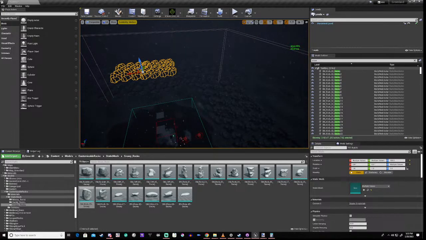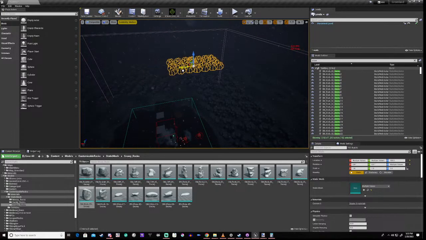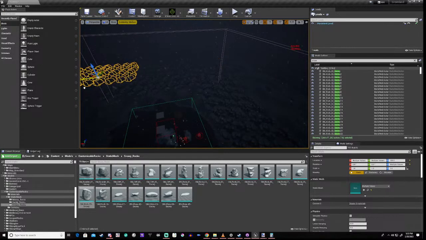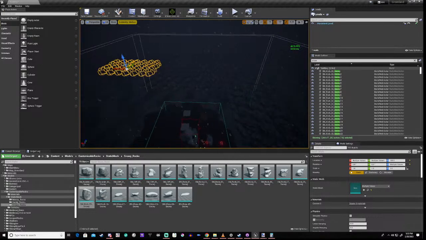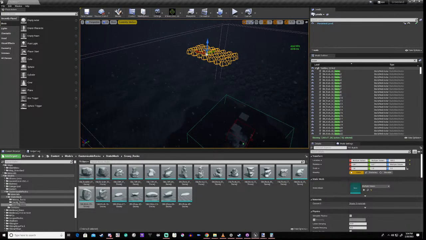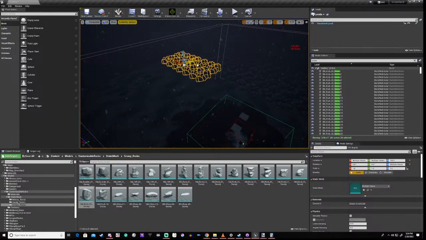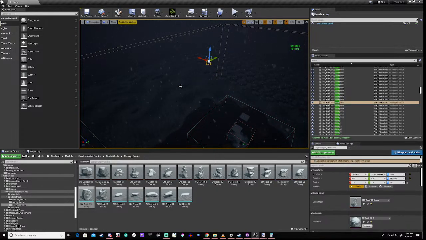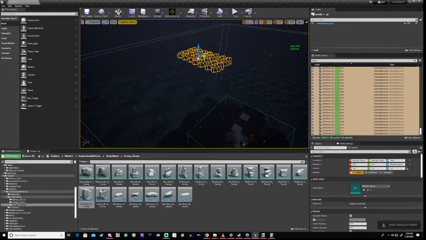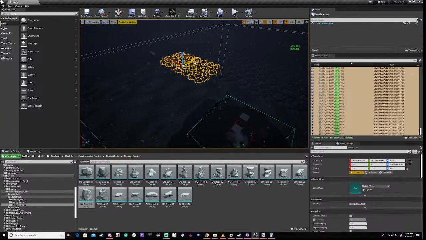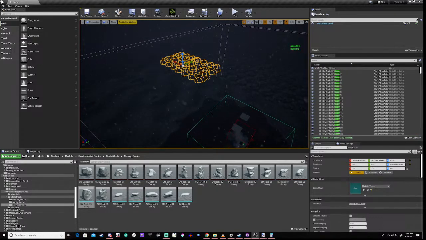Right? We're going to duplicate them. Put them there. We're going to duplicate them. And we're going to come to the other side of the map. We're going to duplicate them again. Put them there. Right, we'll undo that. Undo that. We'll move them there. We'll duplicate them again.